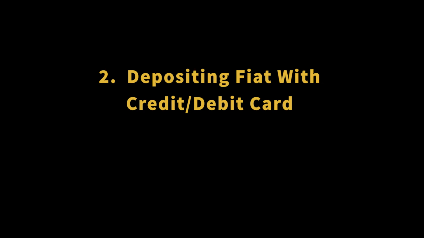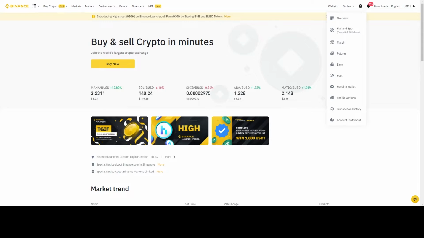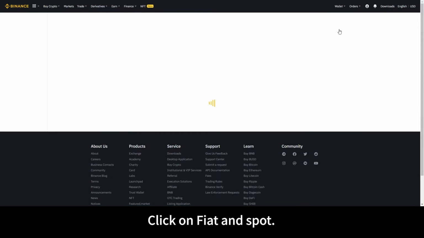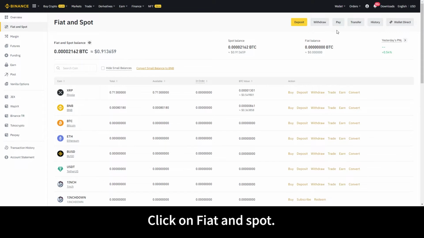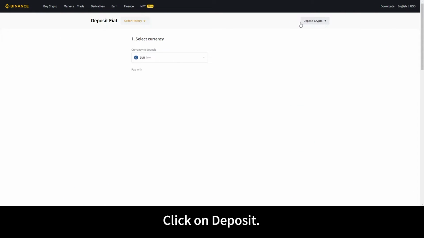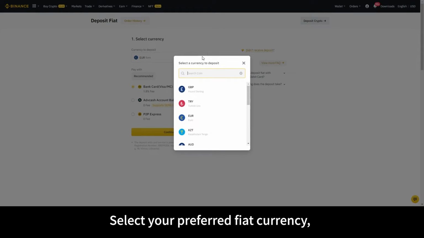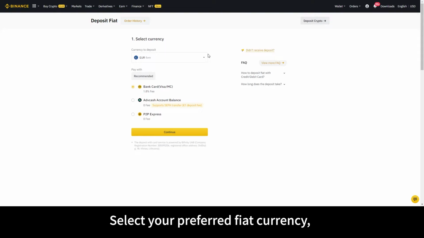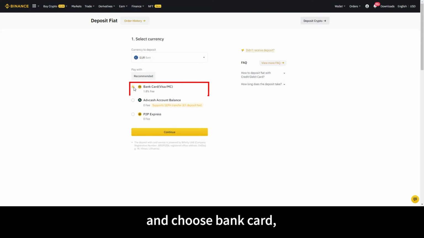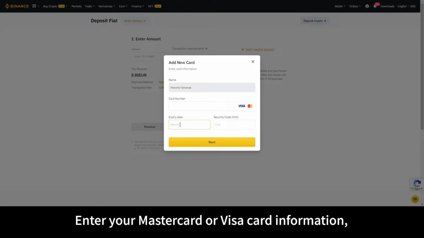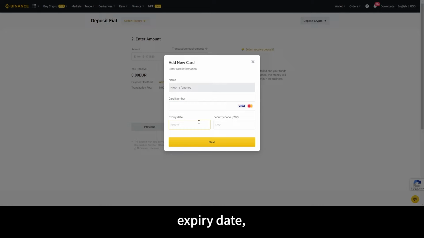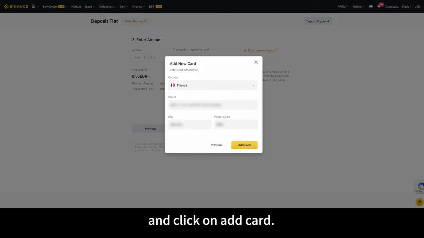Depositing fiat with credit or debit card. Hover over Wallet. Click on Fiat and Spot. Click on Deposit. Select your preferred fiat currency and choose Bank Card. Then click on Continue. Enter your MasterCard or Visa card information: the number, expiry date, and security code. Click on Next. Enter your billing address and click on Add Card.